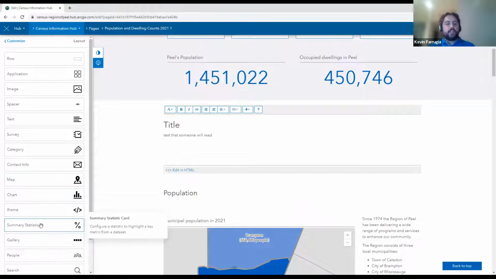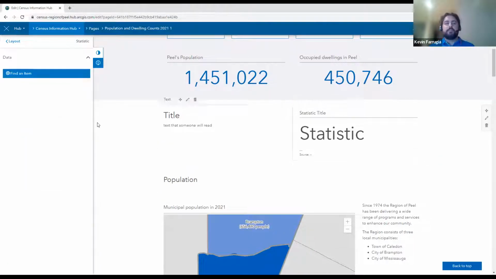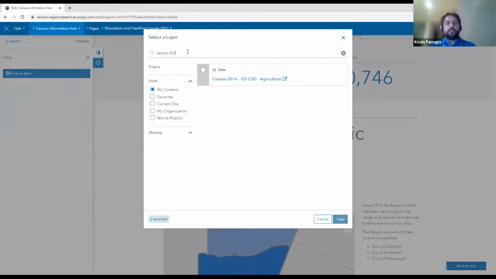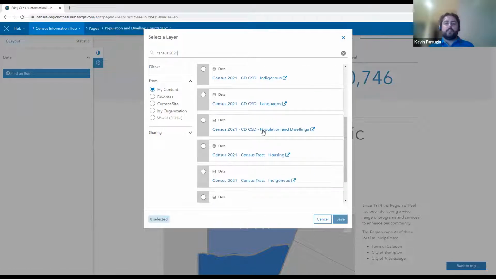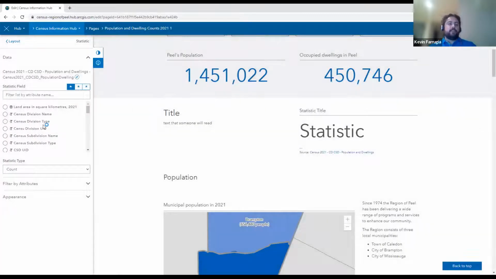And then maybe beside that, I want to put a number. Maybe I want to put, let's see, so drag and drop into there. Let's do, oops. Let's do population and dwellings. I clicked the wrong button. We save. And then now I just need to pick a statistic field.